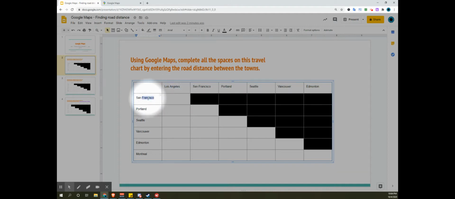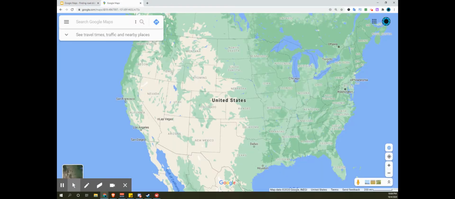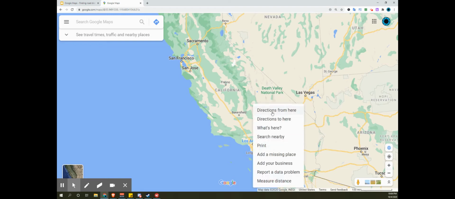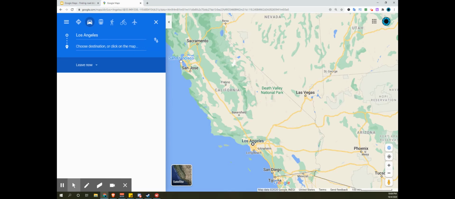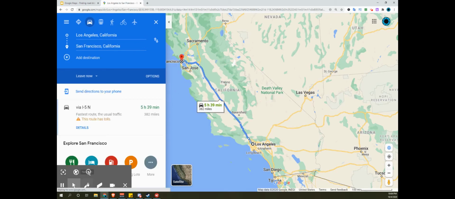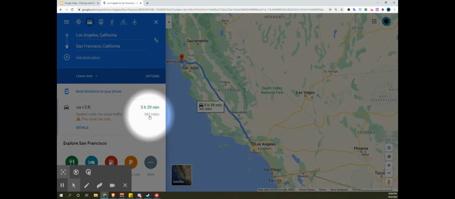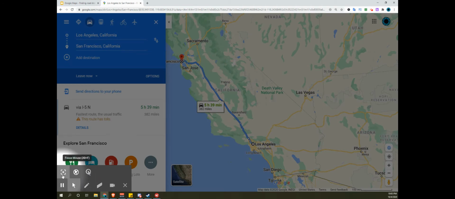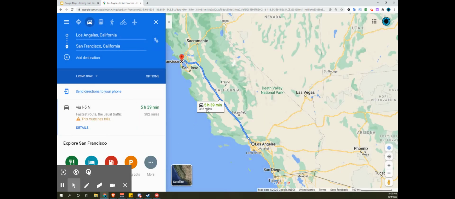So let's do San Francisco and Los Angeles first, all right? So I'm going to go to Google Maps, and if you know where Los Angeles and San Francisco are, you could very easily just go to them right here, and you'll see, okay, there's Los Angeles, there's San Francisco. And you could just alt-click on a Chromebook or right-click if you have a mouse and click on directions from here, go to San Francisco, right-click directions to here, and it will give you the number that you're looking for, right? 382 miles, also on this little tag here, 382 miles. So that could be one way of finding that distance.